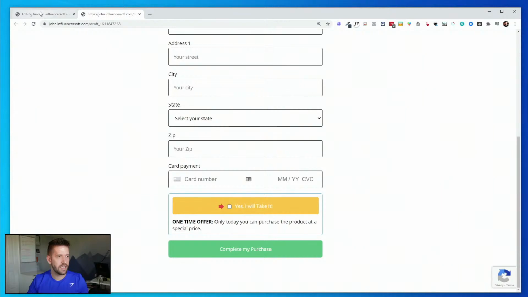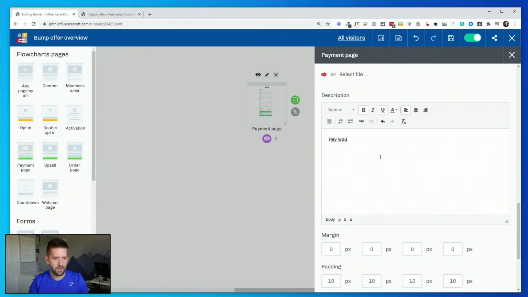So here I want to actually describe the thing. Hey, would you like to get 1,000 ideas for your next product so you can launch faster and easier? Click the box above to add this to your order for only $37.